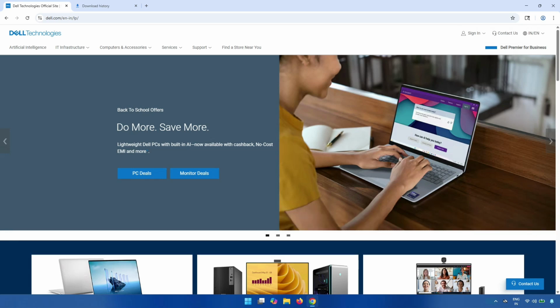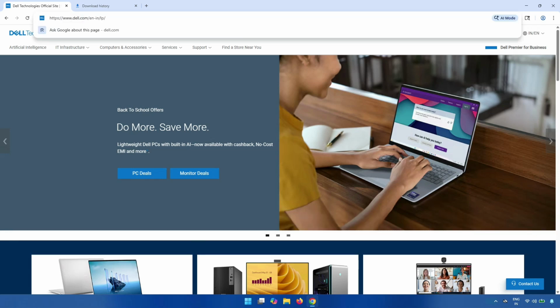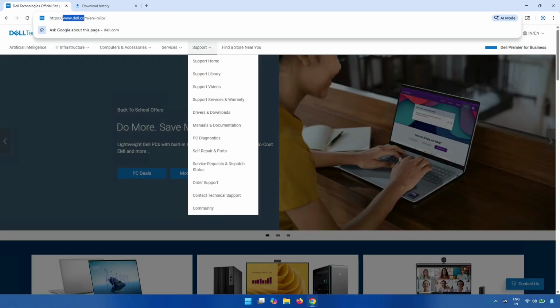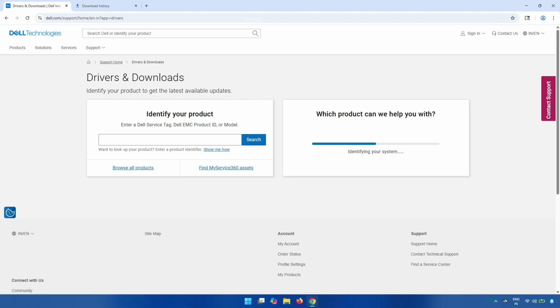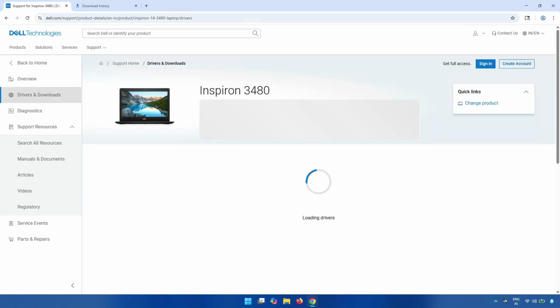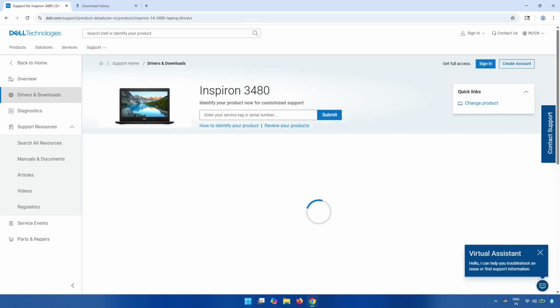First, you have to come to this site, www.dell.com. This is the official website. After that, click on Support and then click on Drivers and Downloads. Then click on Enter the model number and hit enter. After that, you can see there are two options, which are manual and automatic.